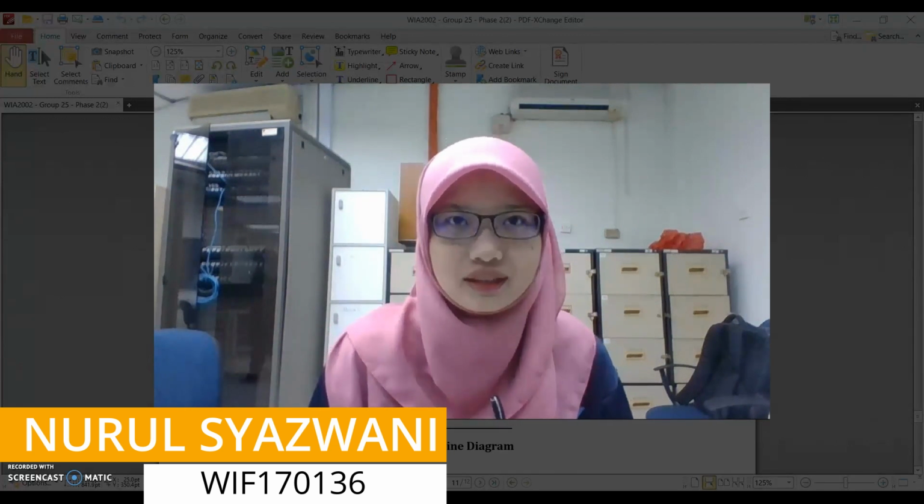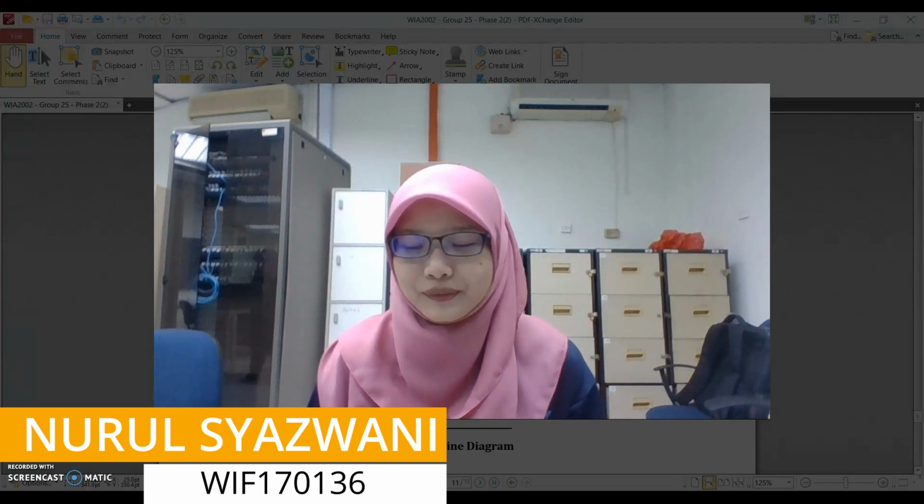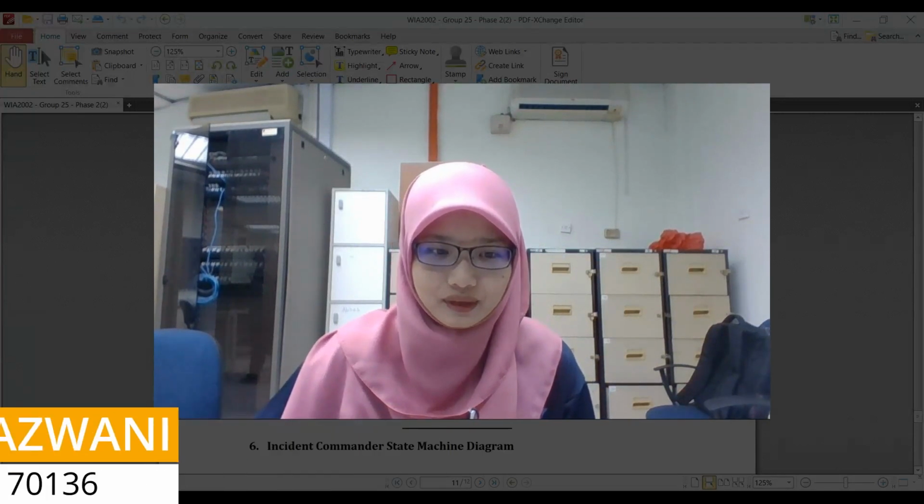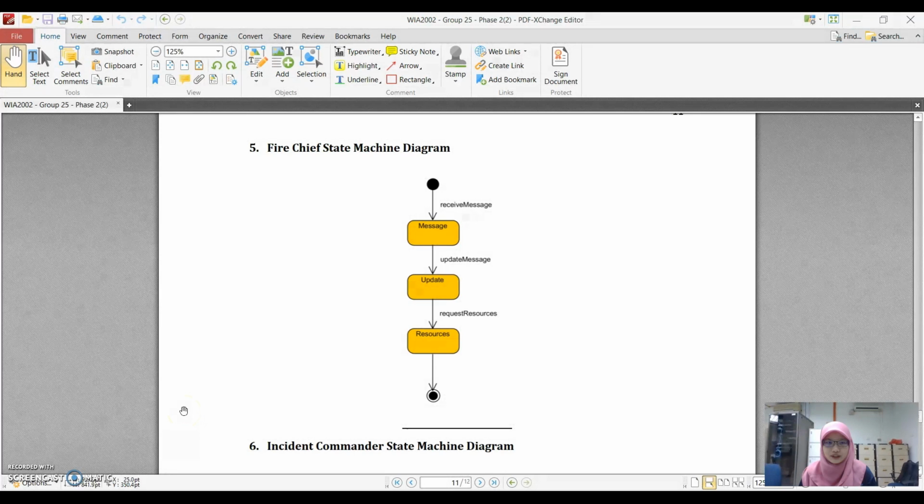Today I'm going to present the state machine diagram. Okay, the first diagram that I will explain is the fire chief state machine diagram. For the fire chief, they will receive a message from the firefighter, and then they will update the message. At the same time, the fire chief can request any resources from the desk officer.